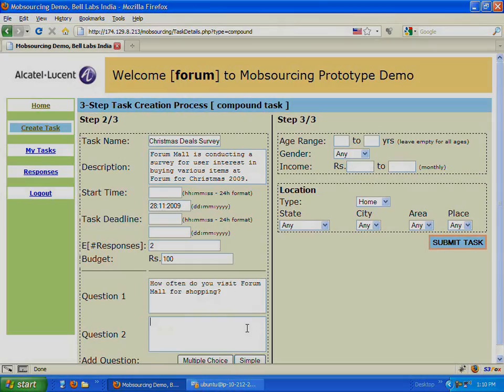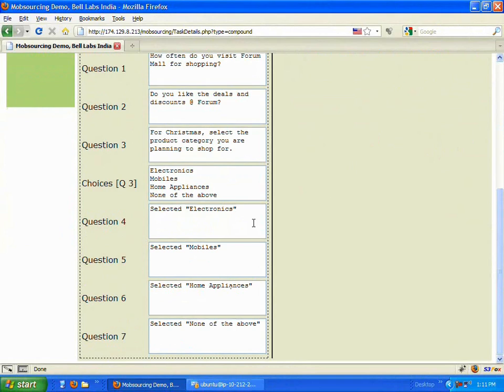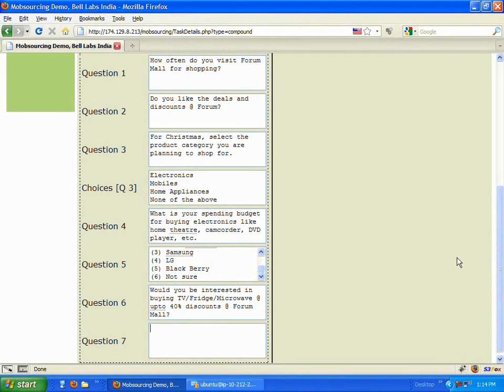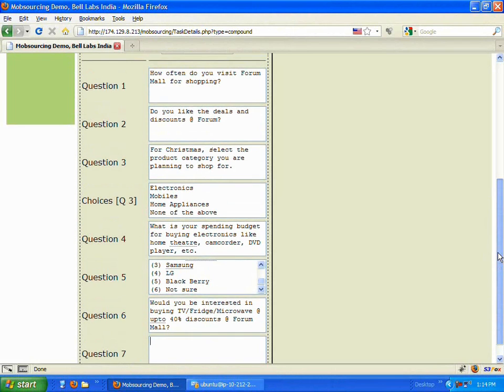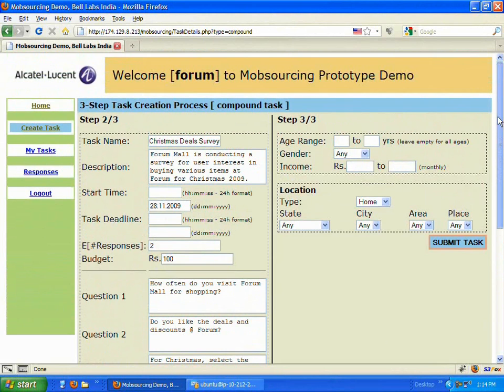In the survey, the task creator can fill in task start times, task end times, the expected responses he or she wants, and the budget one is willing to spend on this survey. So as you can see, we have filled in all the questions that we want to ask to the user. Once the task creator is done with step 2, he or she can specify the matching criteria based on which the mobile users will be selected. One can also specify user location preference, which may be their home location or the current location.